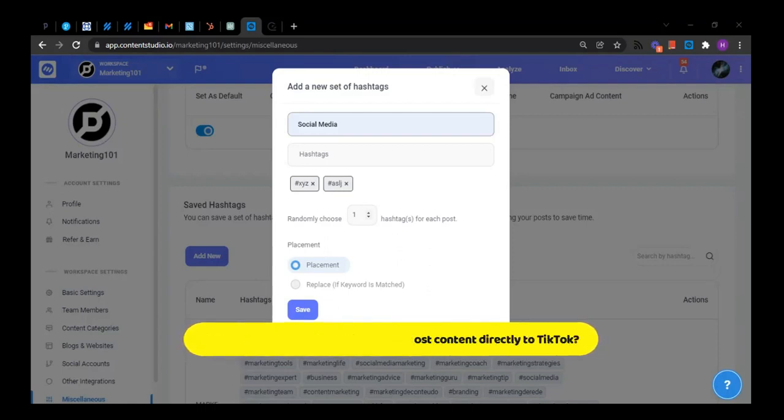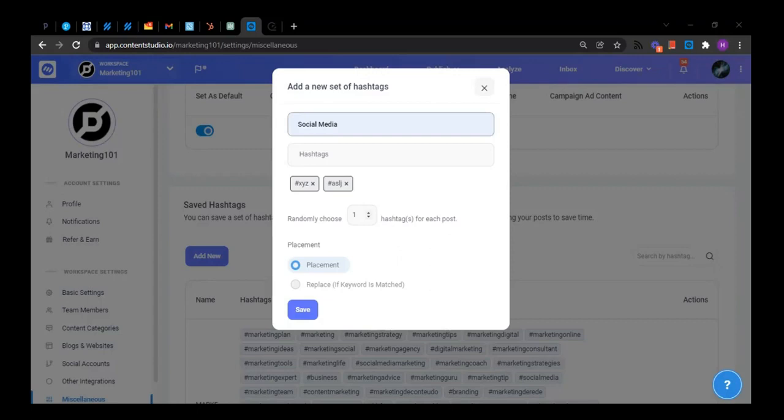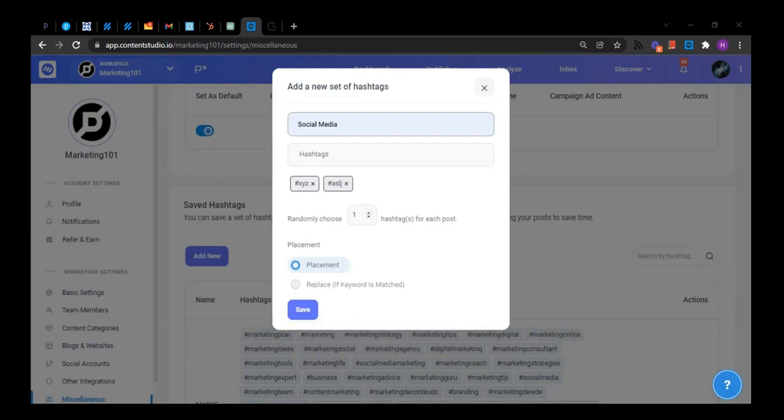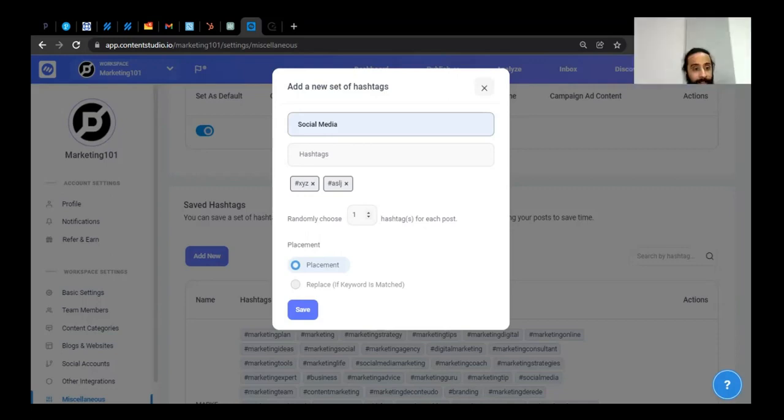TikTok is basically under production, and it will be out soon. The developers are working on that, and it will be out very soon. Yes, the generate caption feature does work only for English content right now. We will be improving that in the future. For now, it's just limited to the English language.